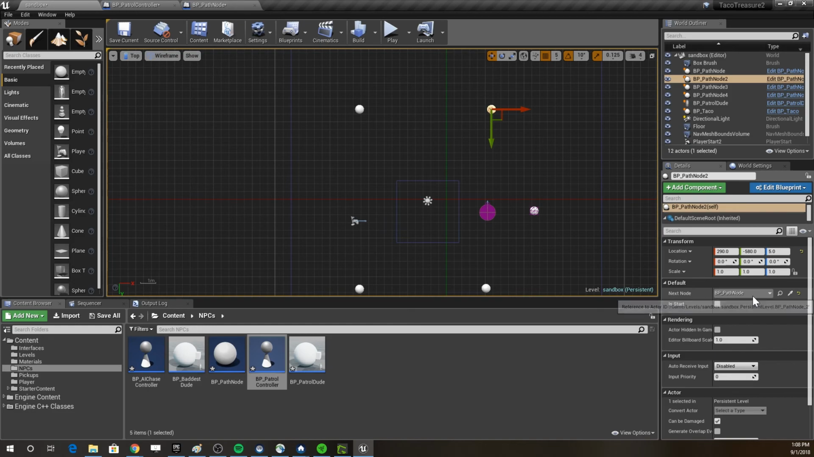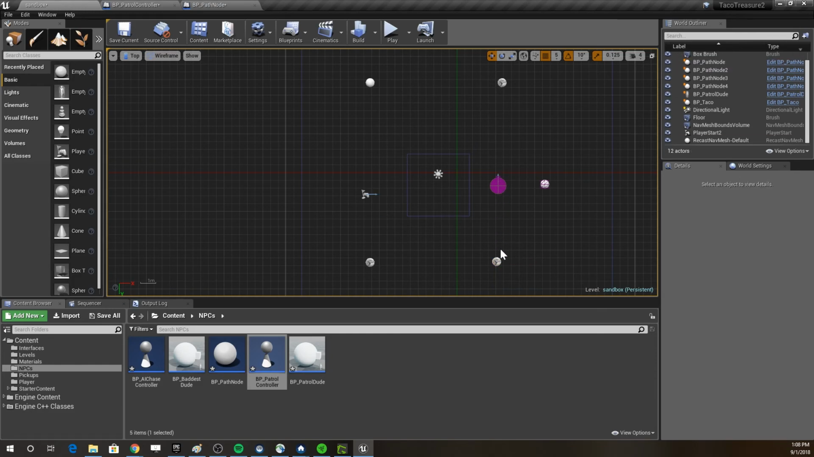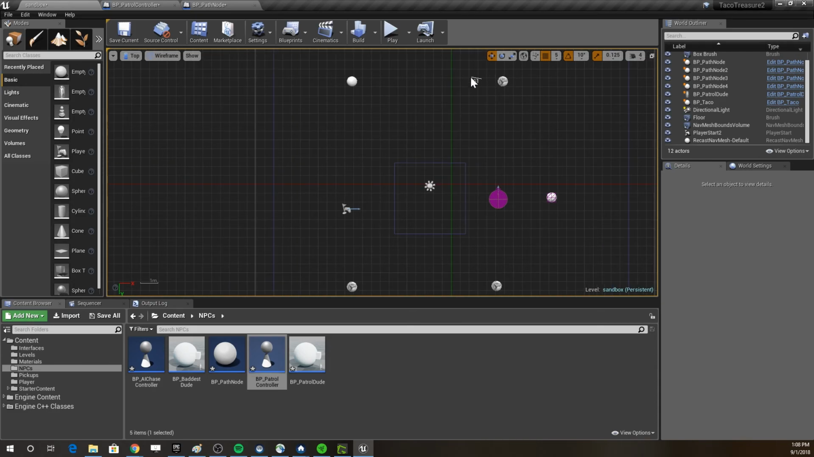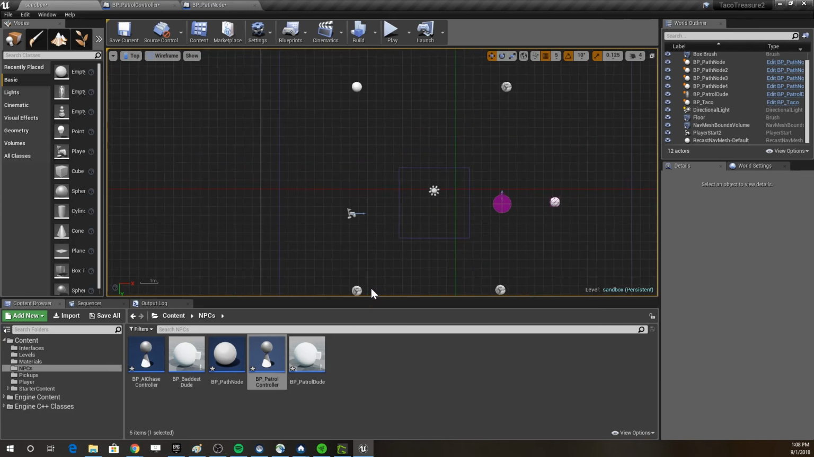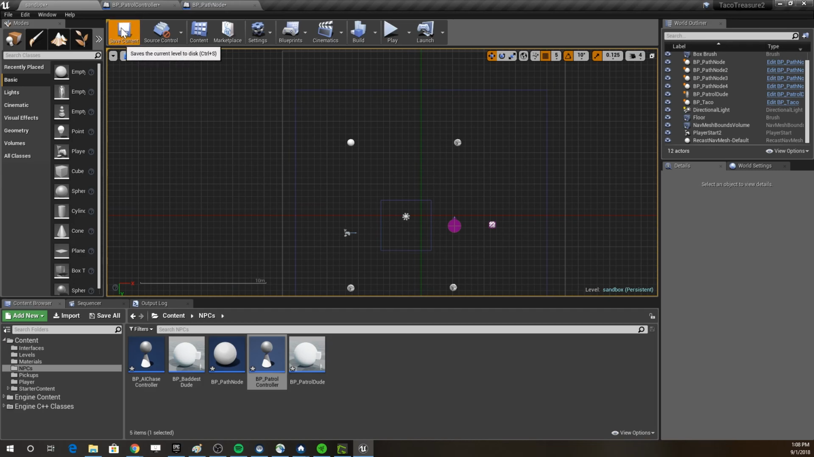And now instead of having next node be path node, I'm going to again use my eyedropper here and make this the next one. Select this one, eyedropper, this one, select the third one here, eyedropper, this one. Okay, so now we have kind of a full circle here. So he'll go here, then he'll go here, he will go here, and then he will go back to the start and ad infinitum, right?